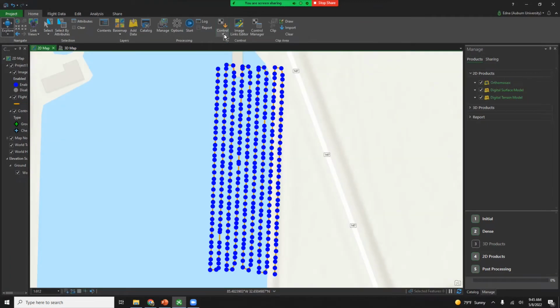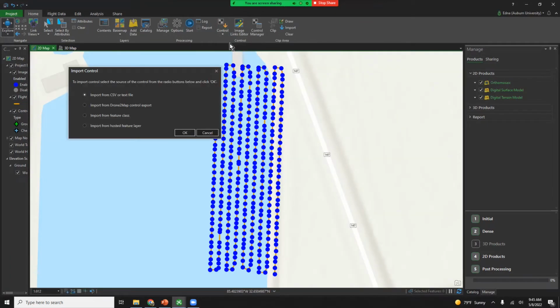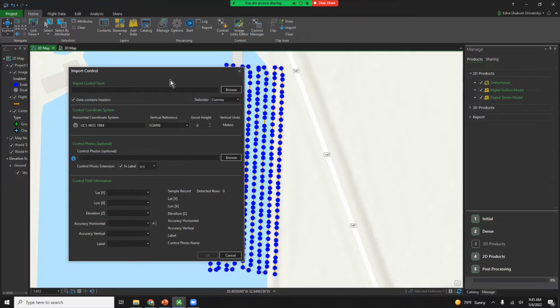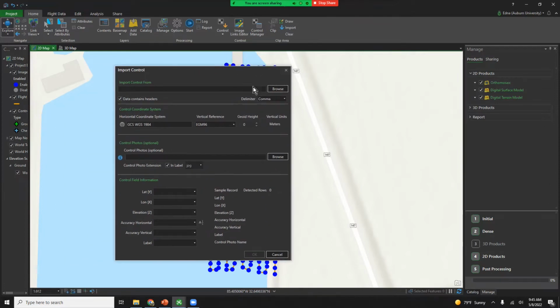And now the next step is to add our ground control points. So you can add ground control points in several ways. You can add them as a CSV or text file, which is what we'll do in this tutorial. But you can also do a Drone2Map control export. You can import a feature class, or you can import hosted feature layers. If you're interested in these, there's a lot of information on the Drone2Map help website.